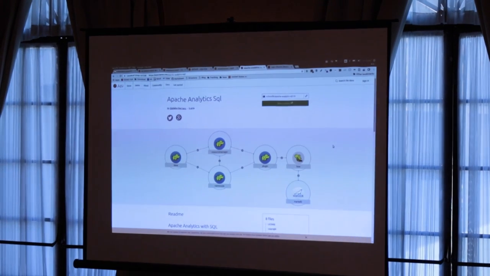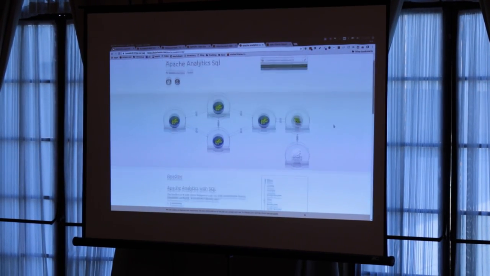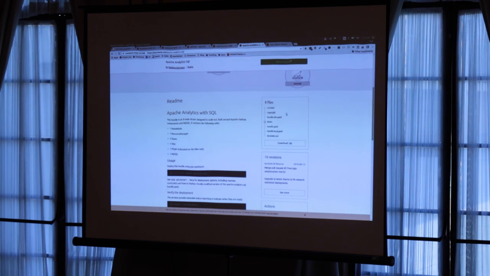All right, so for the practice here, my intent is really just to demonstrate. Here's a charm store. I've got the Apache Analytics bundle. The README, here's where I talk about the files that go into it. I can see the license. I can see the actual YAML file.